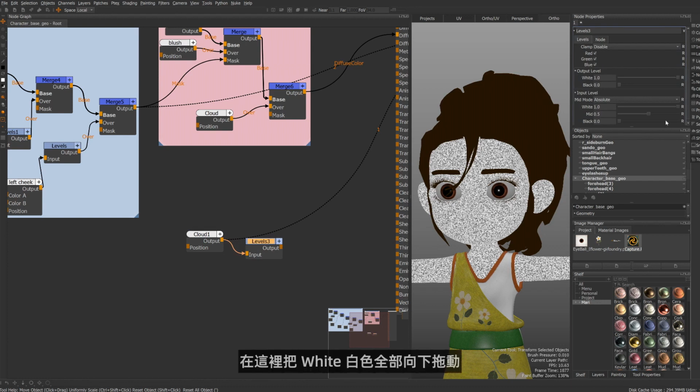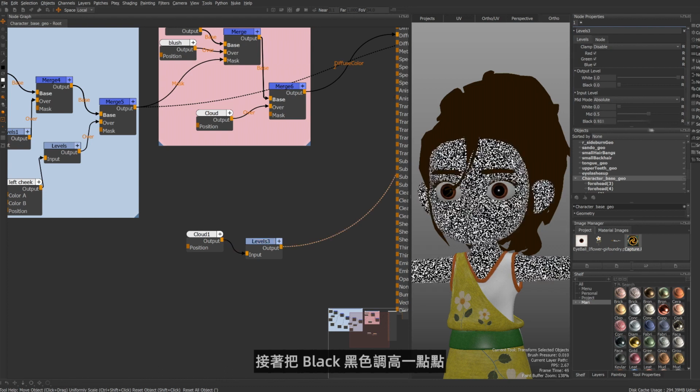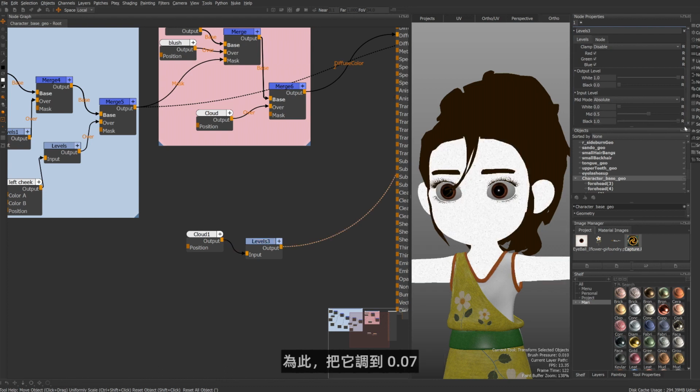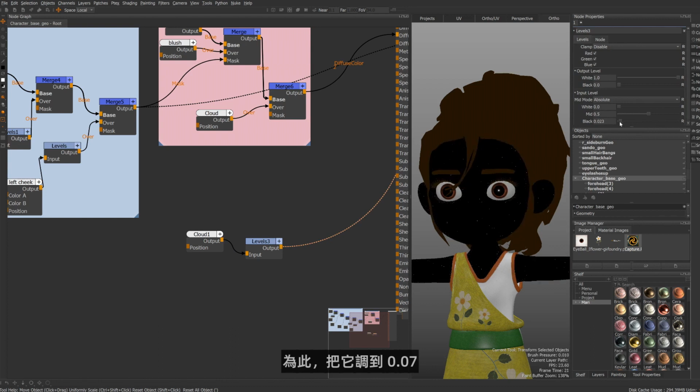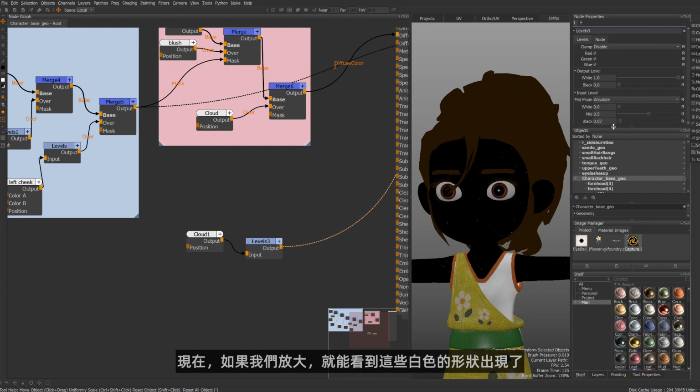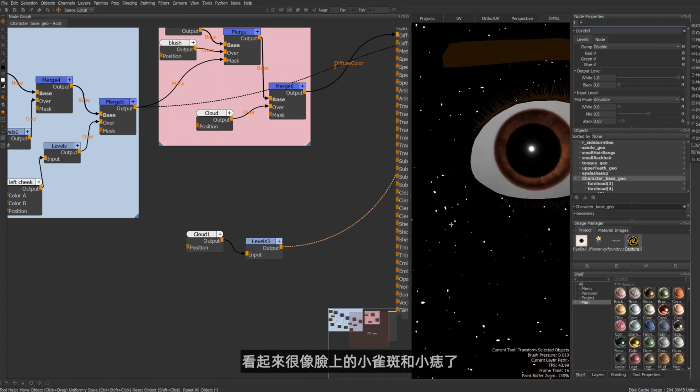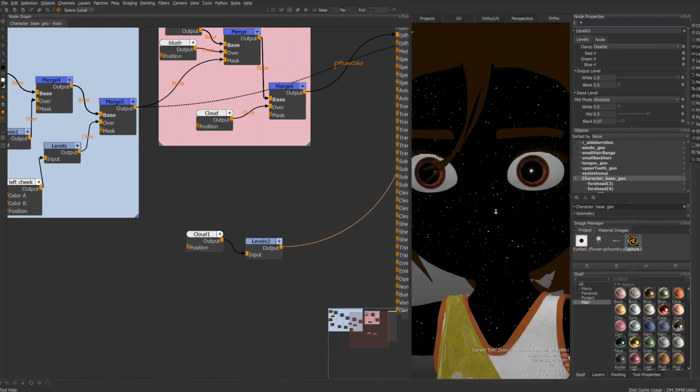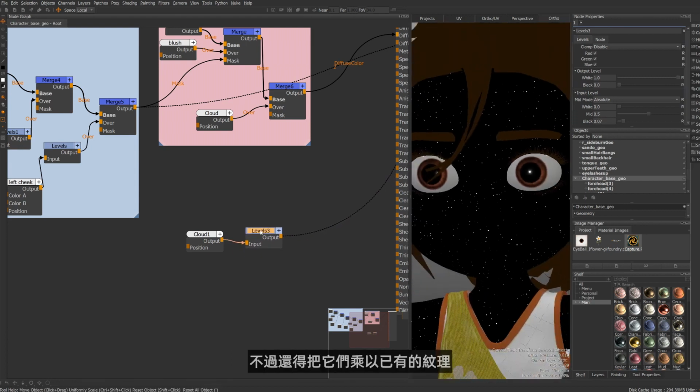So here we're going to pull the whites the whole way down, and we're just going to lift the blacks up a tiny little bit, so we're going to call it at 0.07. So now if we zoom in, we can see these white shapes appearing that look very much like little freckles and moles on a face. But I'm going to multiply these over the top of our texture that we already have.